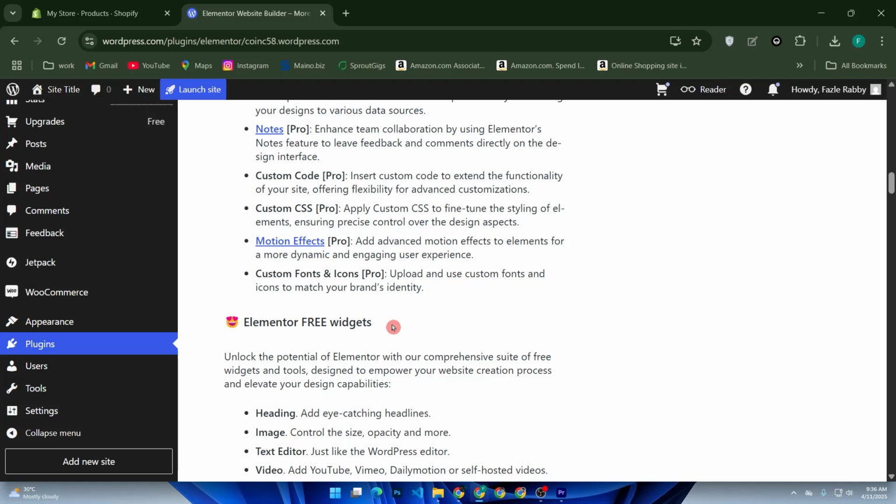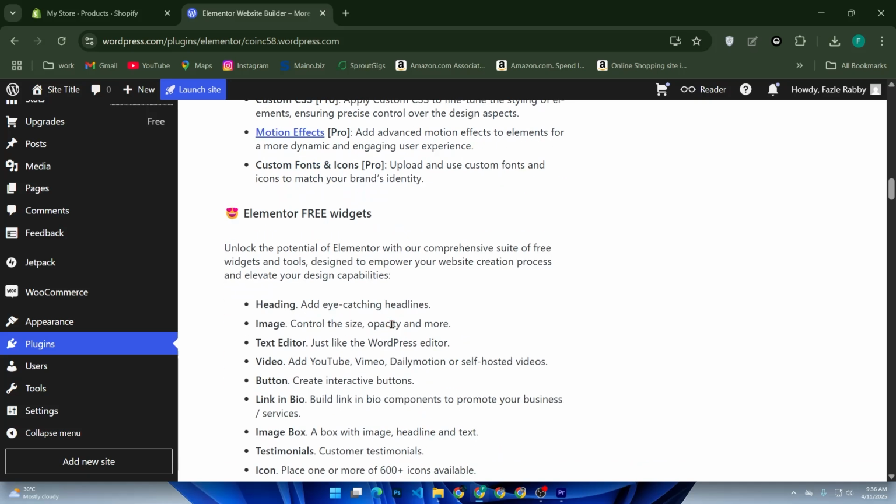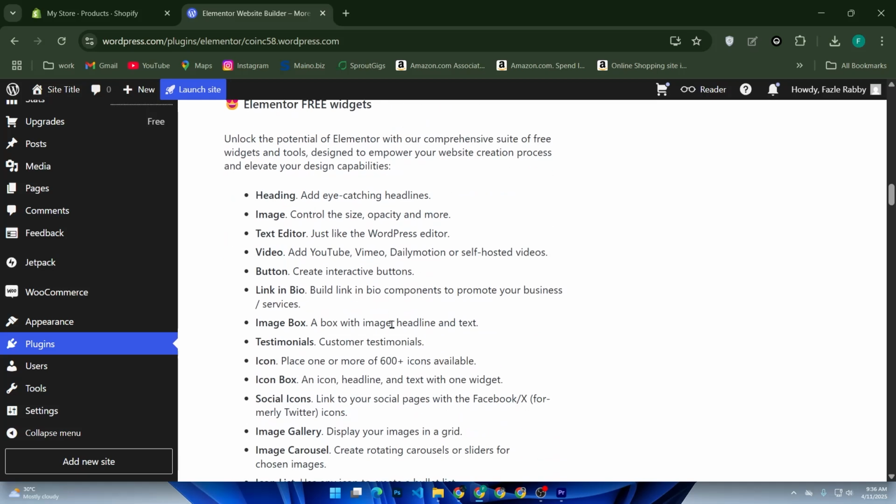Want the image on the left and details on the right? Just drag them into a two-column row. Now let's make it look nice.